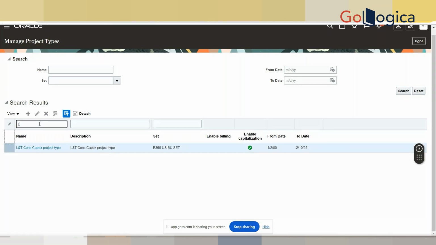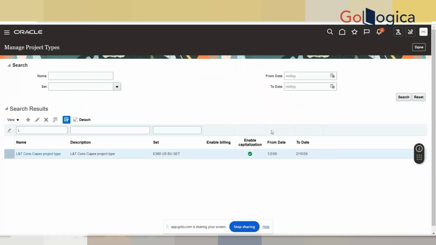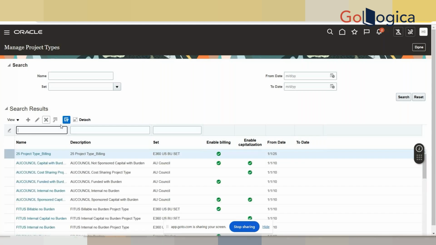So now it says L&T constructions, and we made enable capitalization, and then you had other settings. It would not show all those details, but if you click edit, I am removing this end date and giving it a far future date, because we may use this setup in future. So this is how you can edit and filter from here. And if you want to export all the setups, all the project types present for your business, you can export it to Excel as well for reporting purposes.